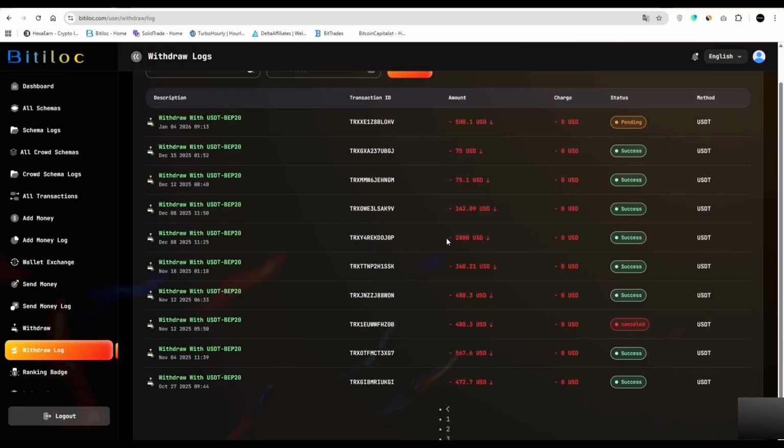This page shows all your transactions. Why is this important? Because transparency matters. You can see transaction ID, type, deposit, bonus or profit, amount, status, success or pending, date and time. If you're the type of person who wants clear records, this section gives peace of mind.